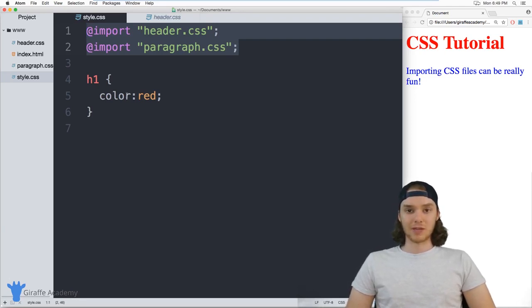Don't let that shy you away from using imports. I mean, if you just have a couple here or there, like they can be really useful and they can really help you to organize your CSS really well.